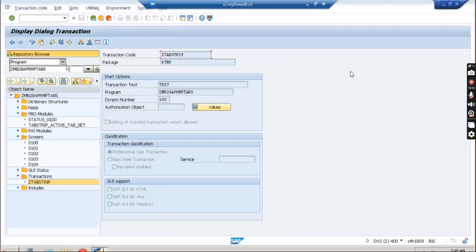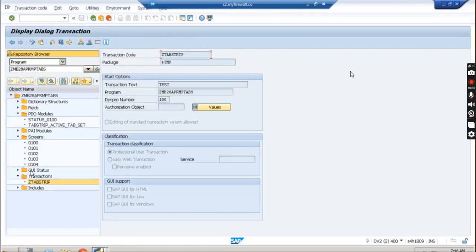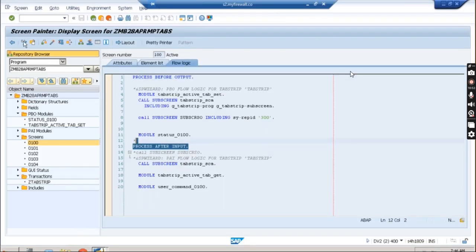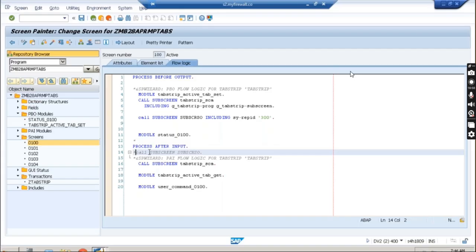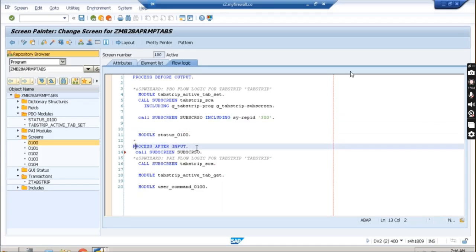Come to this transaction now and run this, and here you can see that the select option has appeared. If you click on this, you can see that it's not working. The reason is that some of the functionality will be missing if you don't give this call subscreen inside the PAI. That's why you are supposed to write call subscreen including the program and the subscreen number.